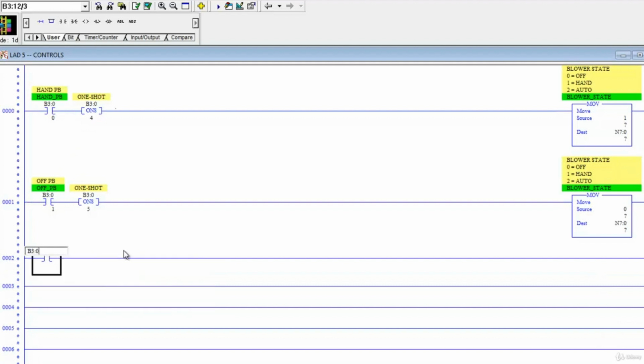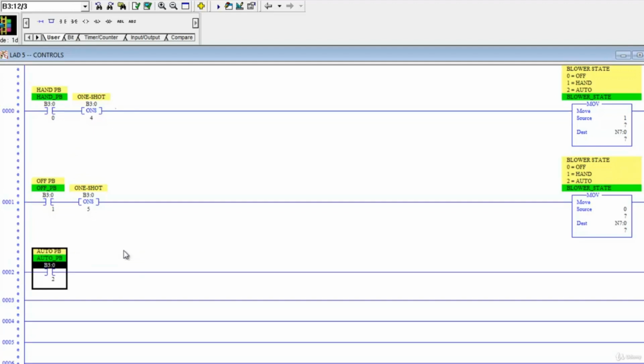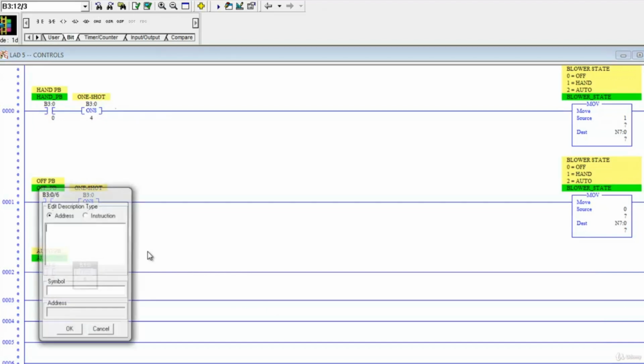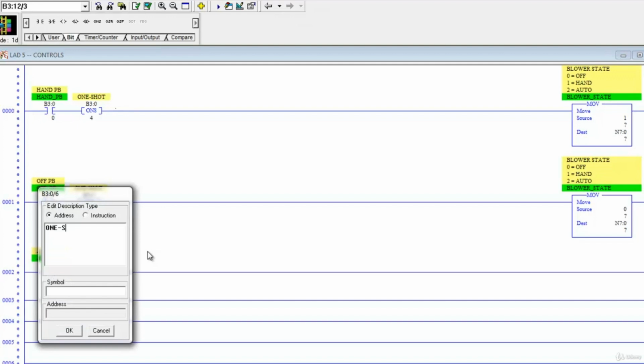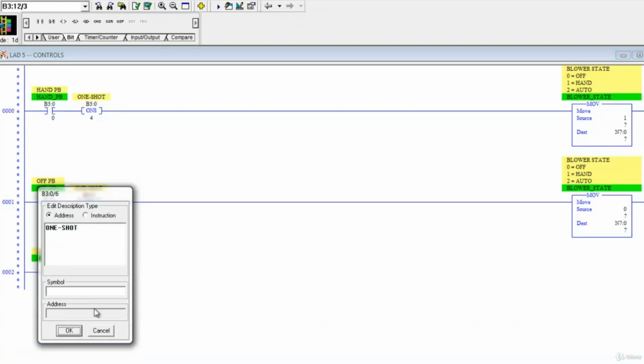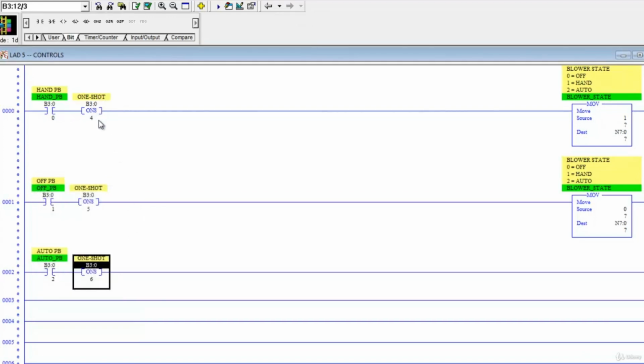We're going to go back to B3:0/2, which is our auto push button. We're going to give it another one shot, and remember all of our one shots have to have their own individual addresses. So right now for one shots we're using B304, B305, and B306. We cannot use those 3 bits for anything else in our program.